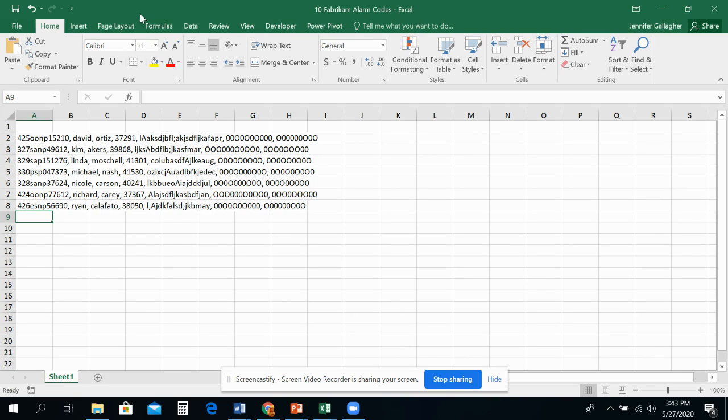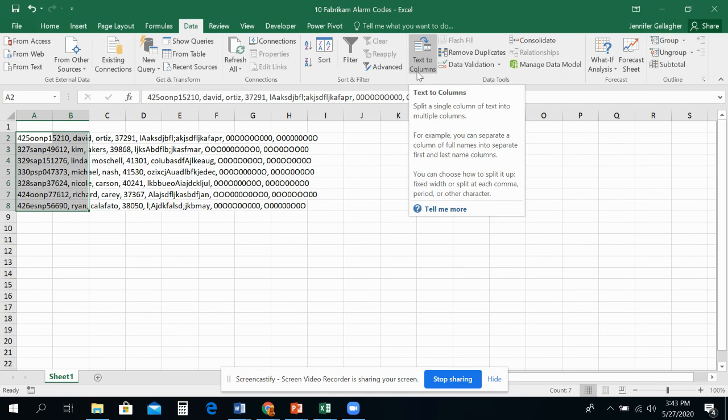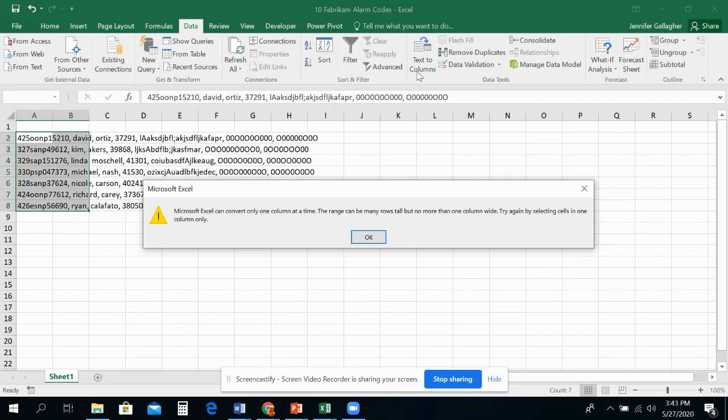And we're going to take care of this right now with a command on the data tab. So I'm going to select the range A2 to A8, and I'm going to go to the data tab. And in data tools, there's this thing called text to columns. I'm going to click on that, and it says Excel can convert only one column at a time. The range can be many rows tall, but no more than one column wide. So what it's saying here is you selected too much stuff.